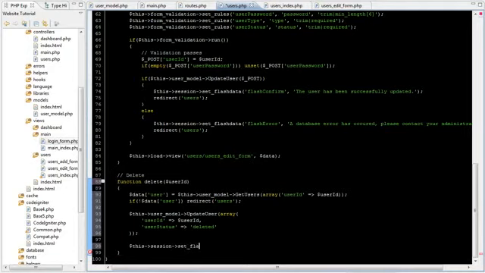Set flash data, flash confirm. The user has been successfully deleted. Now if your client calls you and tells you they accidentally deleted an important something or another in your database, all you have to do is go into the database and change the status to active.